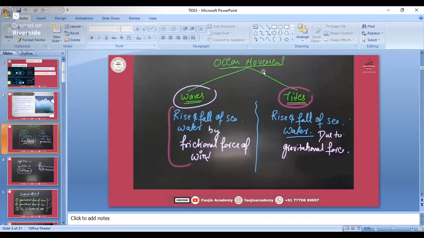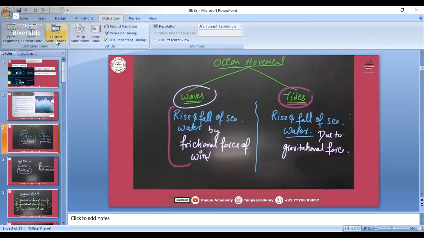So what is meant by tides? The rise and fall of sea water. Both waves and tides are the rise and fall of sea water, but there is a little difference, and we'll see how that difference arises. And everyone, if there are any issues in the mid classes, like if slides are not changing, just approach me in the mid class itself.